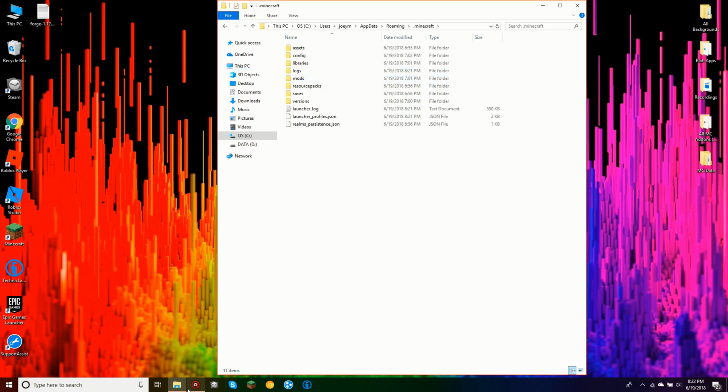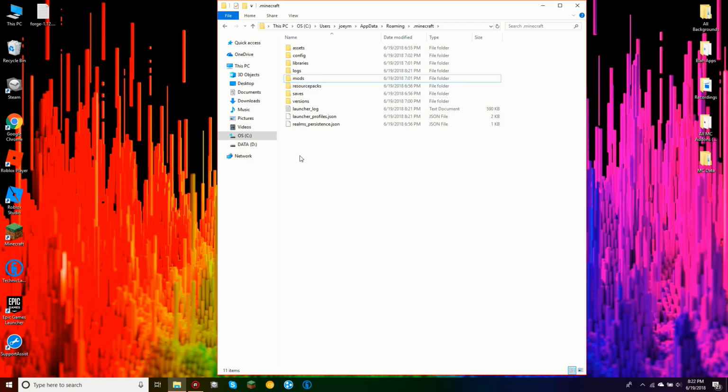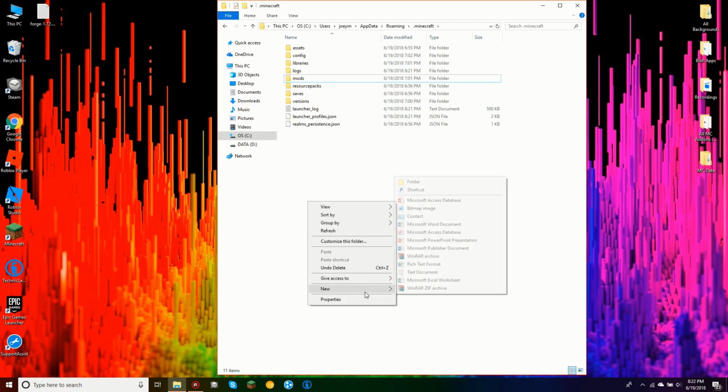See, that is new because of Forge. When you run it without any mods, it will make its own mods folder. Now, if you don't have a mods folder, then you manually make one, a new folder, and call it mods, like this.